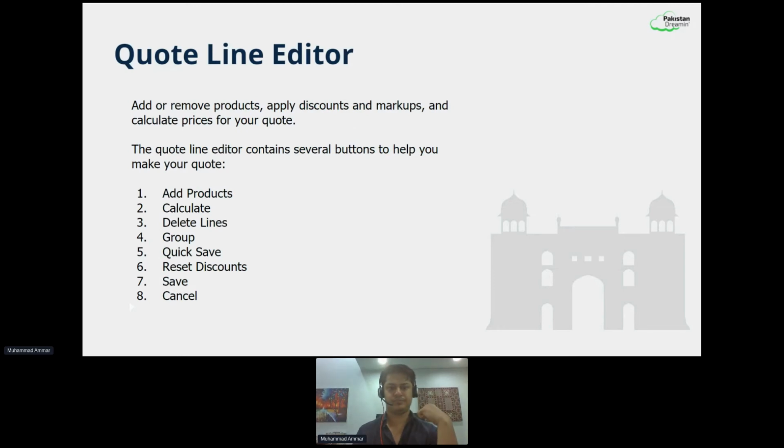The next is the quote line editor. This is basically the main screen that is used in CPQ. This is where you edit your products, you add and remove them, you apply discounts and markups, and then you calculate the price for your quote. It has several buttons that can help you: add products, calculate, delete lines, groups, save, or reset discounts. You can also add custom buttons and rename these labels.